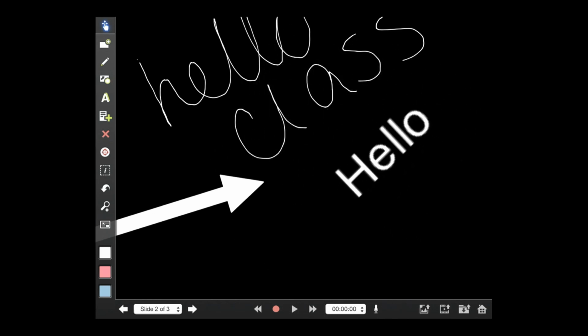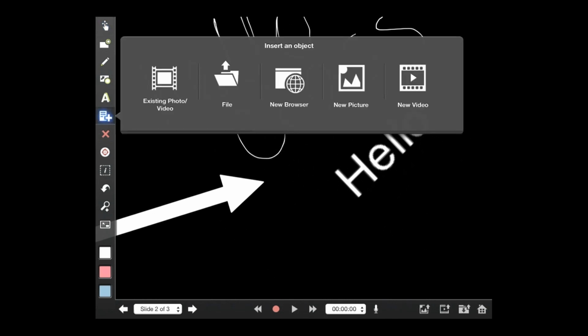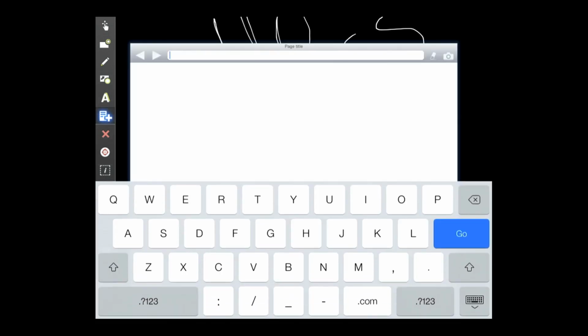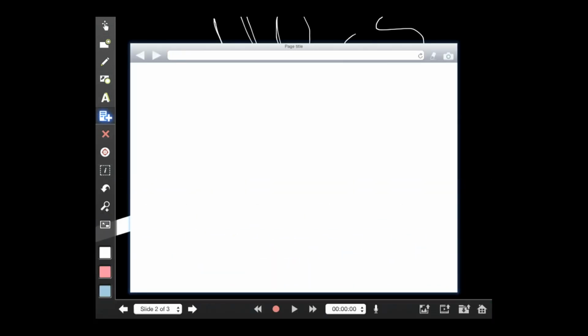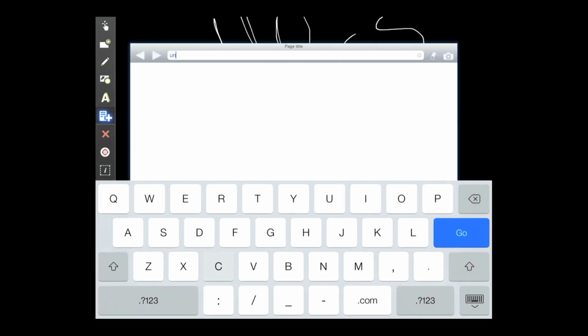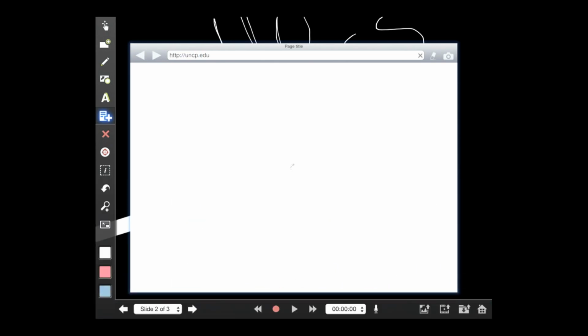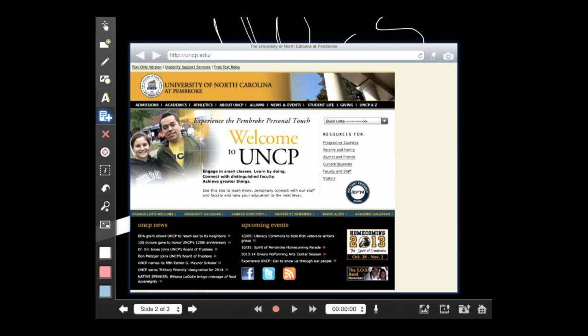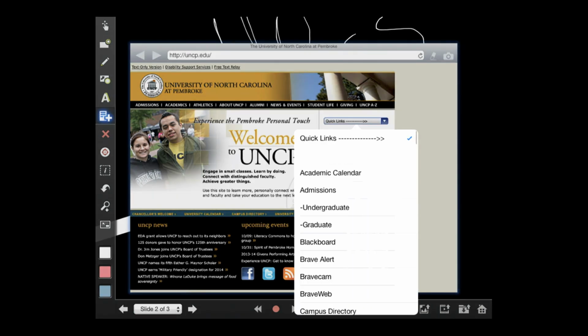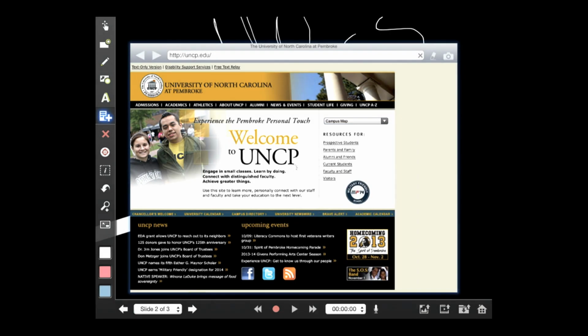Our next option is our insert an object. You can insert an existing photo, a file, a new browser, a new picture, or a new video. If you click new browser, you're able to browse the web while you're in your presentation. So I'm going to go to the UNCP website so that you can see what it will look like once you're in. As you can see, I have the web page up, and I'm able to go in and navigate through just like I was if I were on my PC.